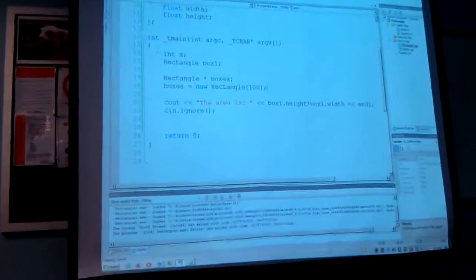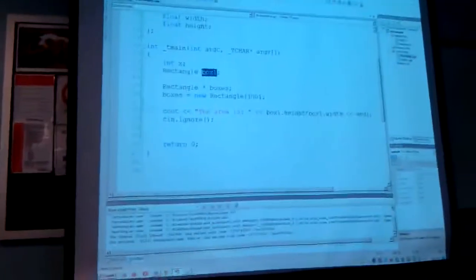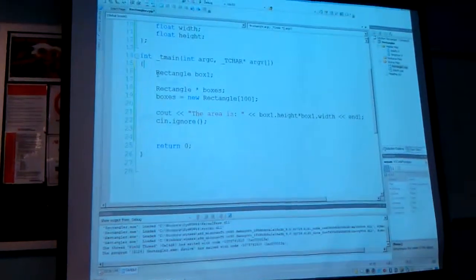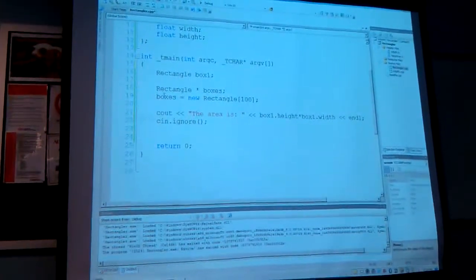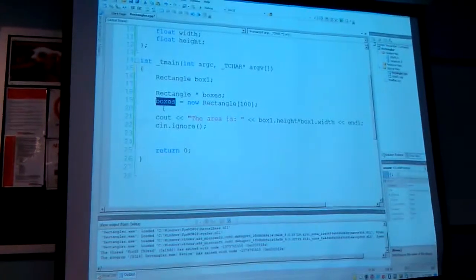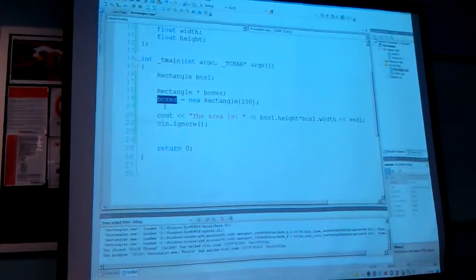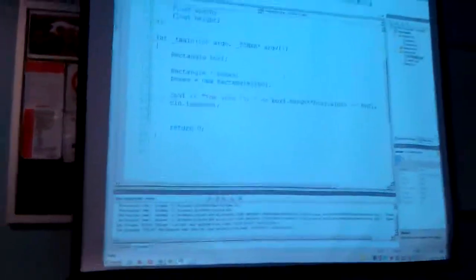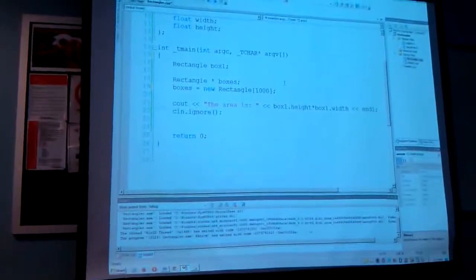Okay. So we still have a box 1. I never deleted it. I left them around. I'll get rid of int x. Keep that first rectangle. Boxes is now the first in line for 100 other rectangles. And again, I can have the user set this. We can change this number anytime we want.